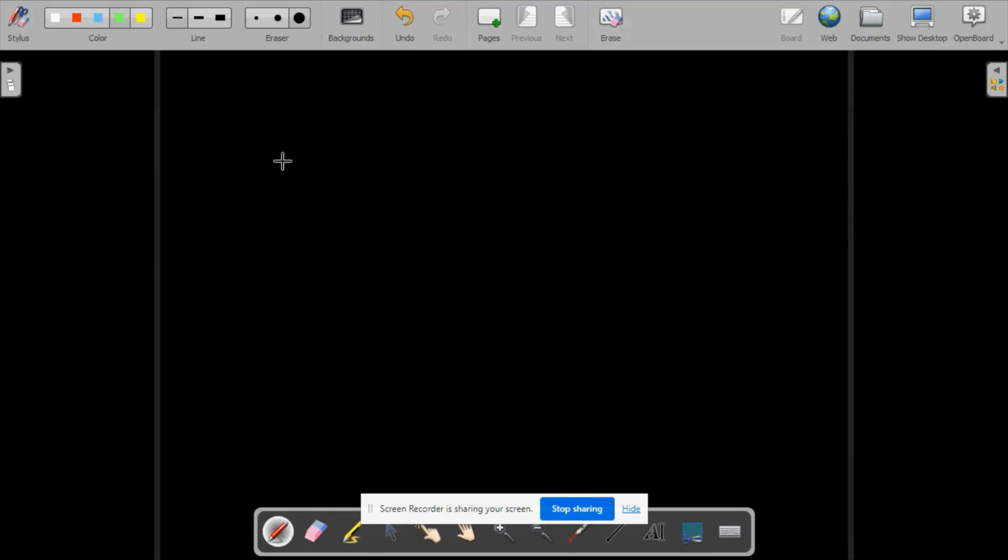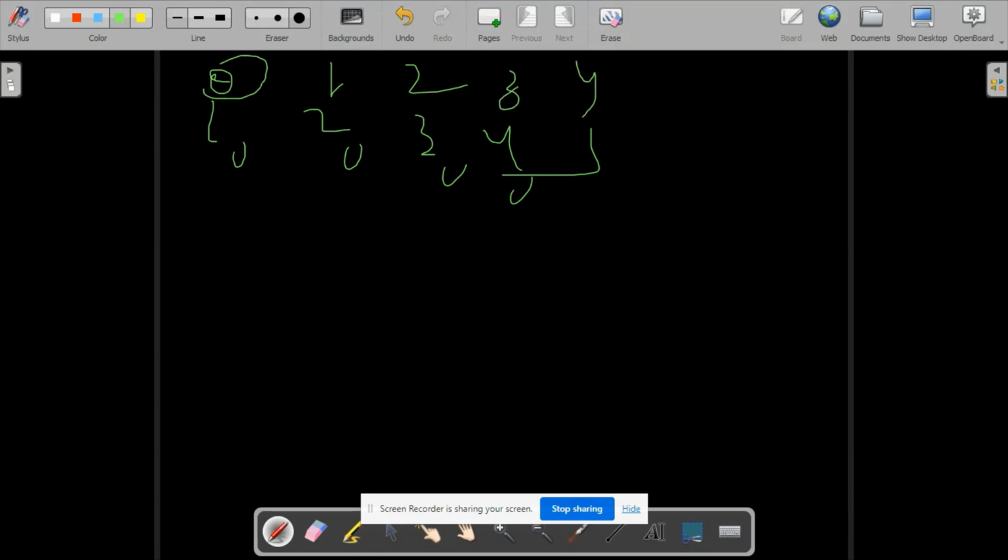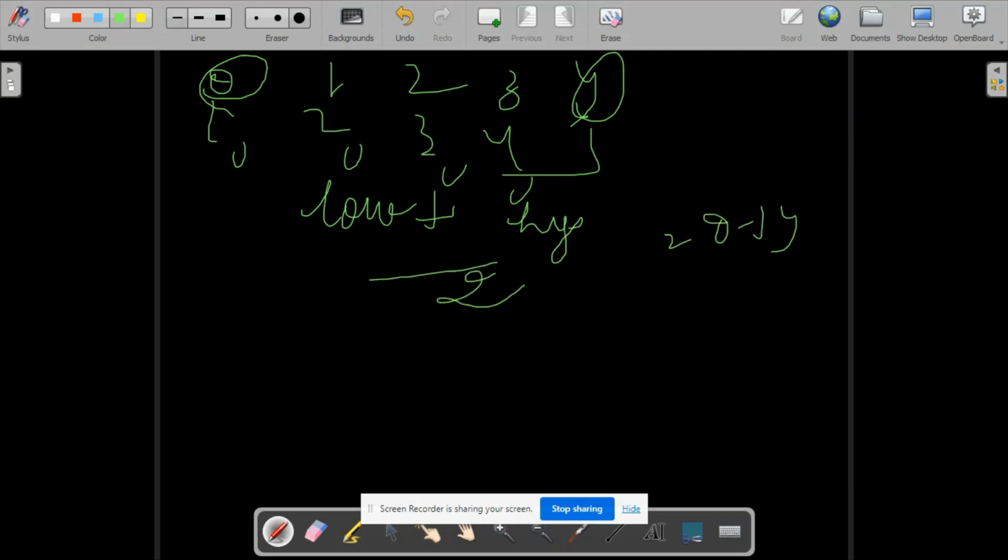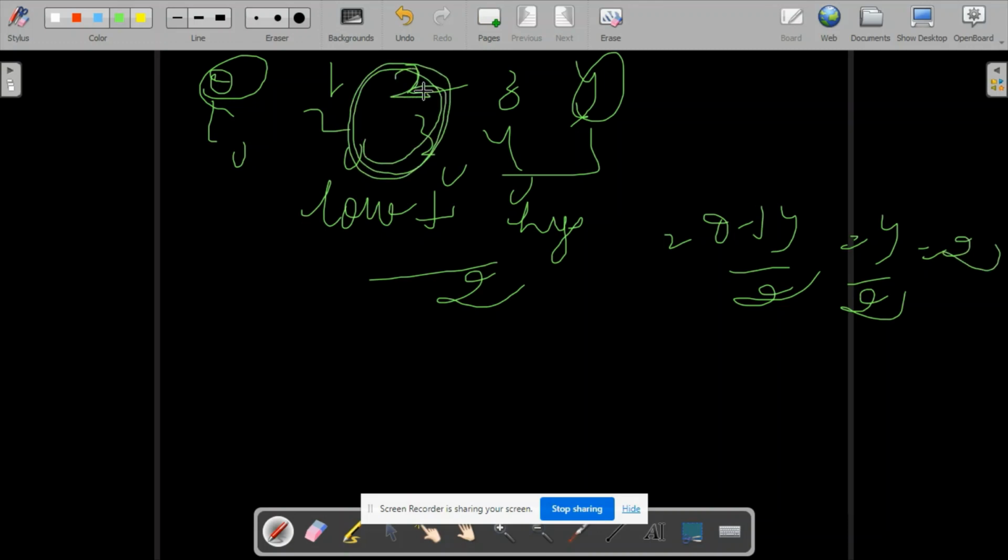In case of odd elements, suppose this is odd elements, its indices are 0, 1, 2, 3, 4. Again, low plus high by 2. It means 0 plus 4 by 2. It means 4 by 2, which is 2. Again, this is the middle element, which is correct.